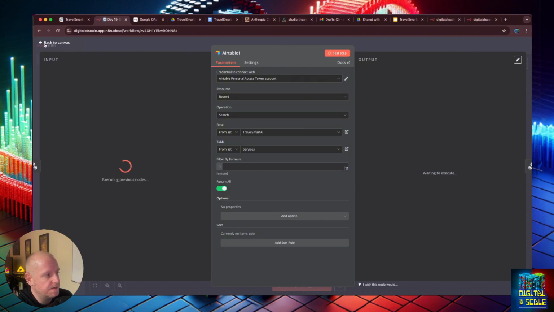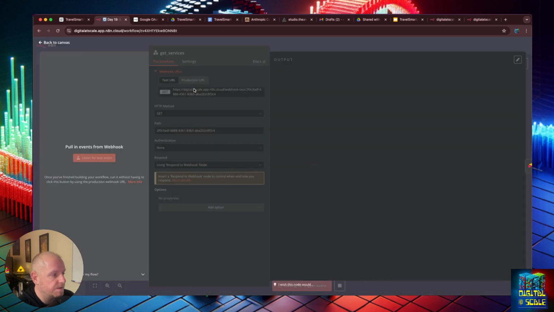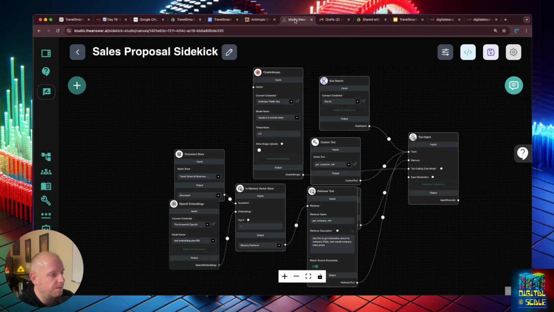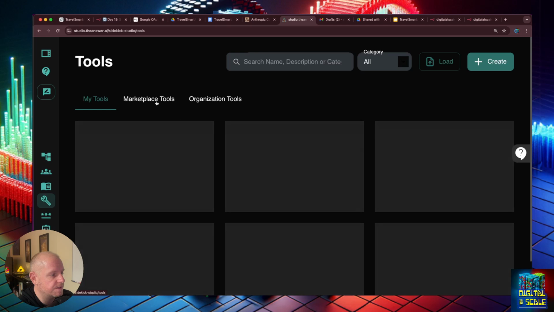Let's see here. I hate that you can't test this. All right, so to test it, we're going to go in and set up our new tool, which is going to be called Get Services.